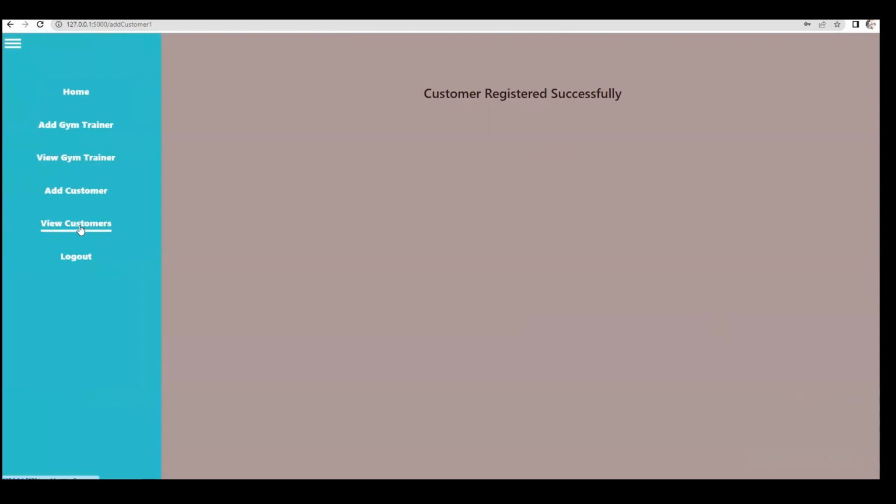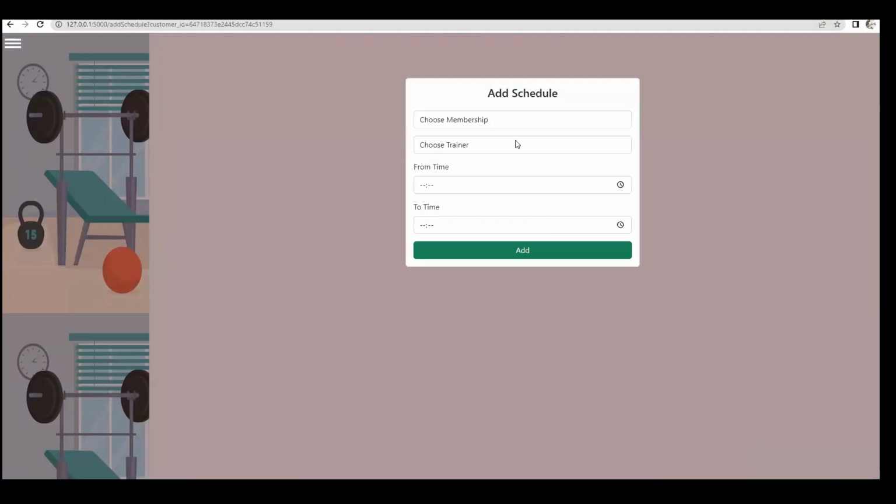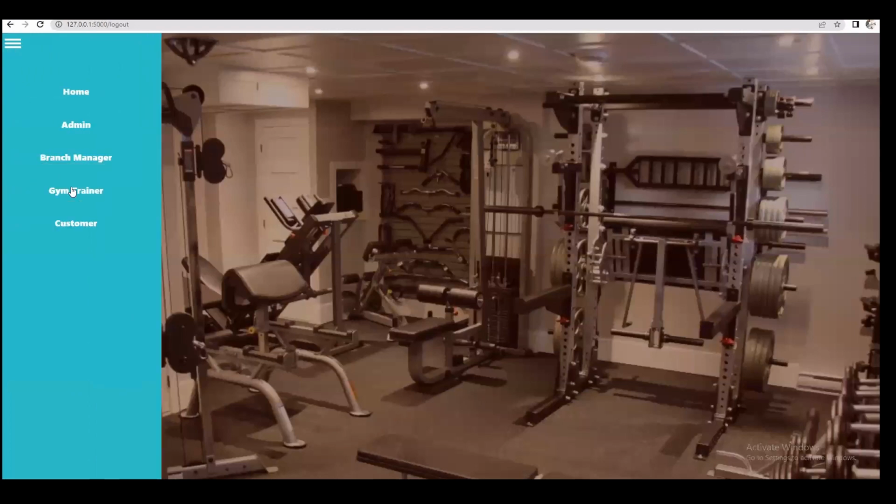So after adding the customers, the branch manager can view the customers and add the schedules to that particular customer by choosing the membership, trainer, and from time and to time. By selecting this, the branch manager can add the schedules to that particular customer. Schedule added successfully. After adding the schedules, the branch manager will log out from the website, and gym trainer will log in into the website.